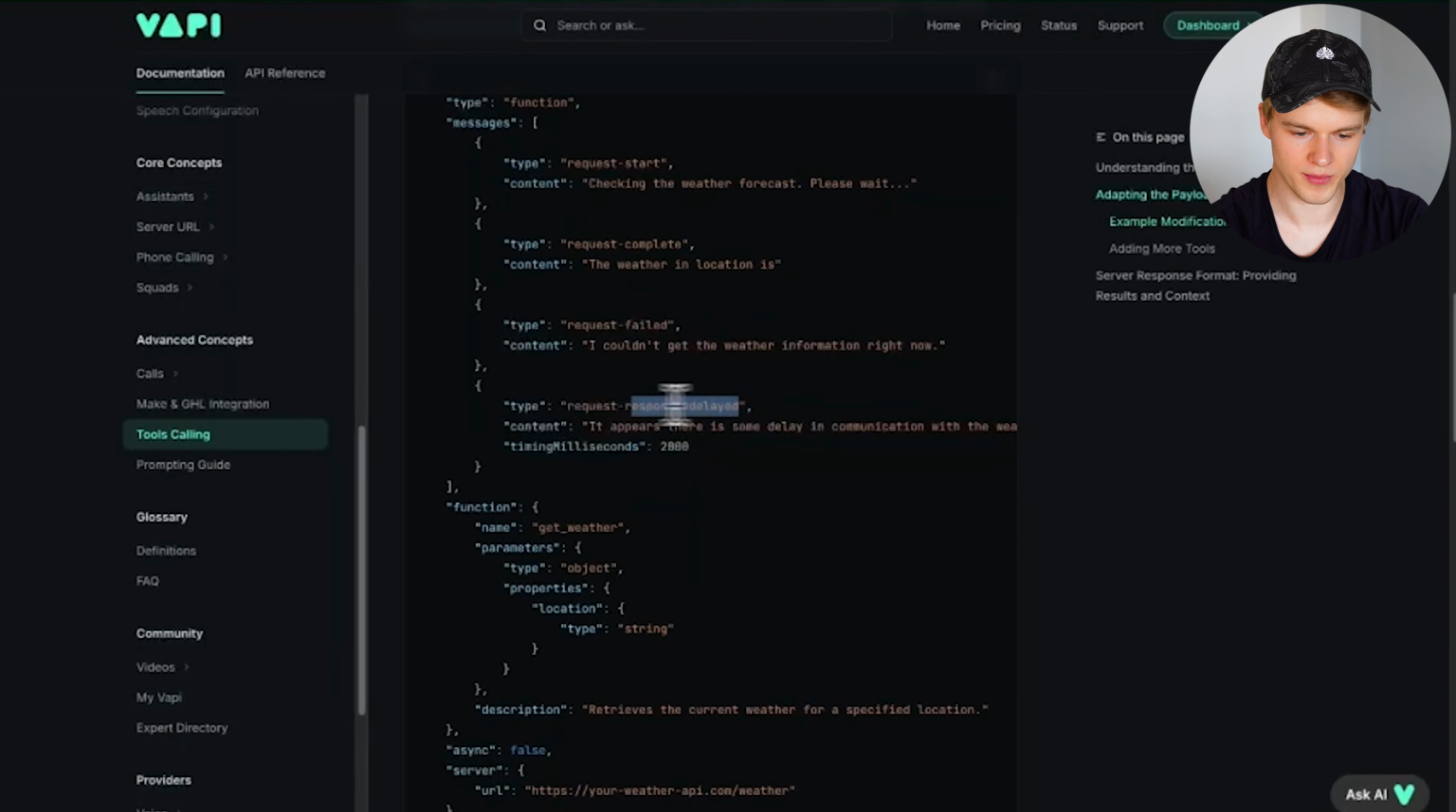You have this response delayed, which means, for example, the weather API, instead of answering immediately, needs 20 seconds to load or 30 seconds to load. It needs quite some time to retrieve information. We can set here a timing in milliseconds, which is basically the amount of time we wait until a timeout during a function call to answer or to say this message.